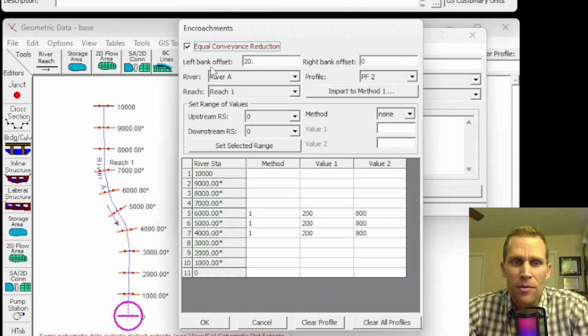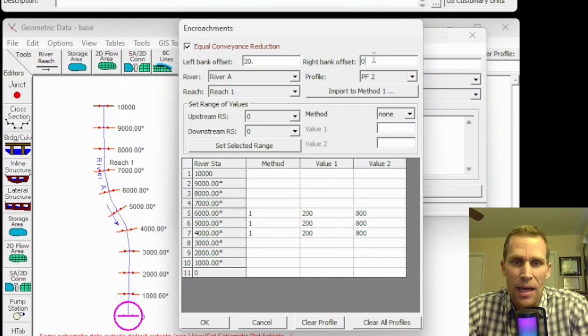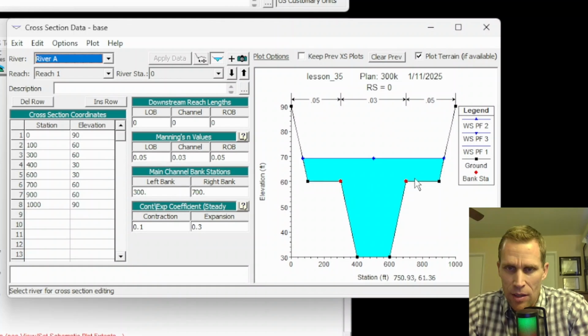Down below that, we have left bank offset and right bank offset. This is a distance that you can set to create a buffer from the left bank and right bank so that the encroachment cannot come any closer to that left bank or right bank river station. So for instance, if my left bank cross-section station was at 300 and I put 20 here, then that means the closest the encroachment can come is not 300, but 280. And then if I had a 20 over here, and then my right bank encroachment was 700, there's 300 there, and there's 700 there, then the closest the encroachment can come is what would be 720.